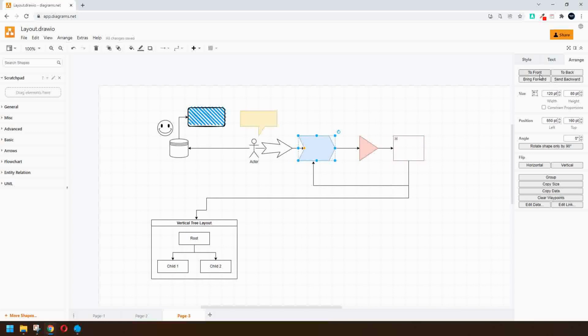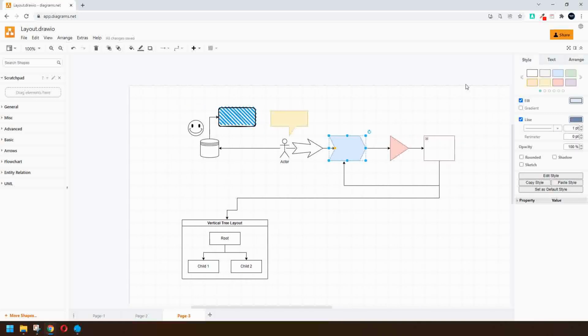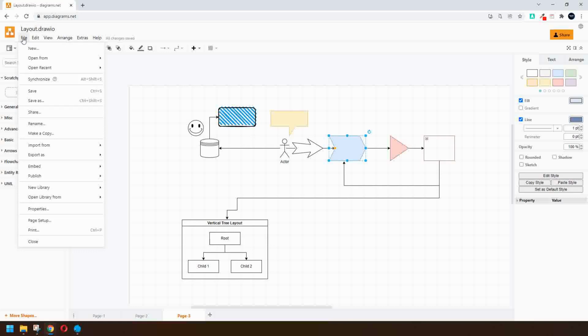And then here you can also adjust the level of items to the front and to the back, quickly rotate, quickly flip, group, copy size, copy data, clear waypoints. Really up to you to get as deep into this piece of software as you prefer. If we look here at the menus, it's a comprehensive set of menus.